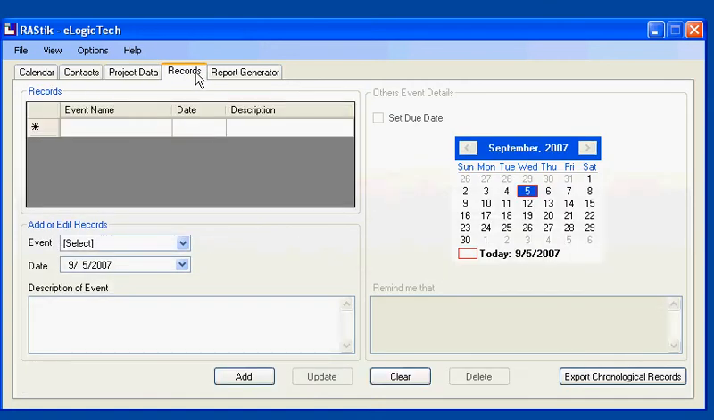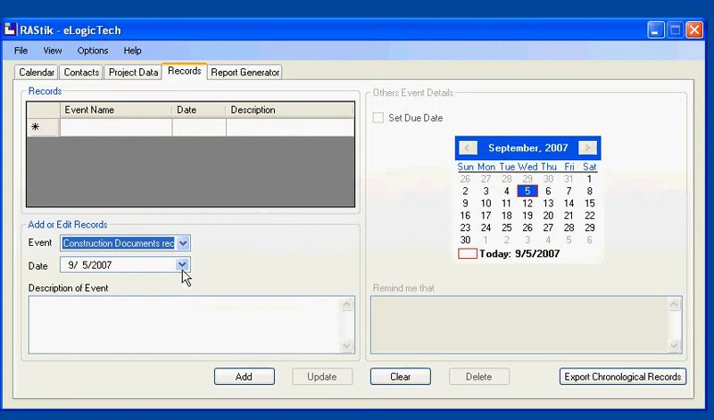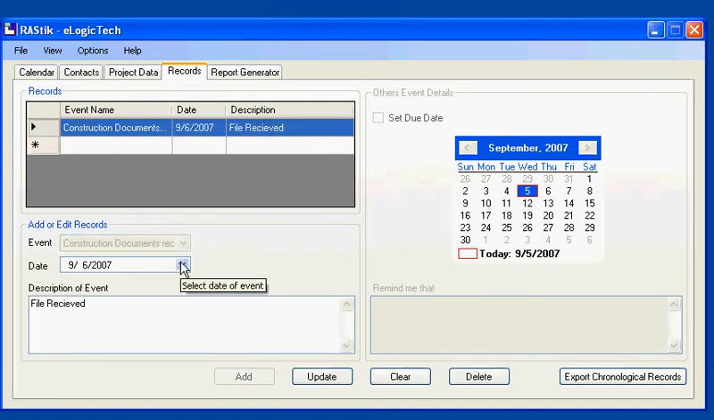The records tab allows the RAS to maintain all project related events inside RAStik. So you can go ahead and select an event that occurred, construction documents received with fees for example, choose the date when it occurred, and you say files received, and click on the add button. Oops. You can of course go ahead and edit that information anytime you want. You could edit the description of the event and click on the update and the new information will be stored.